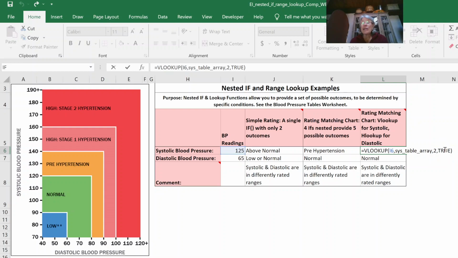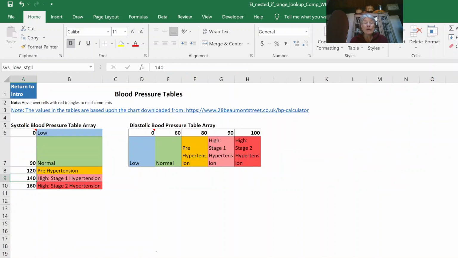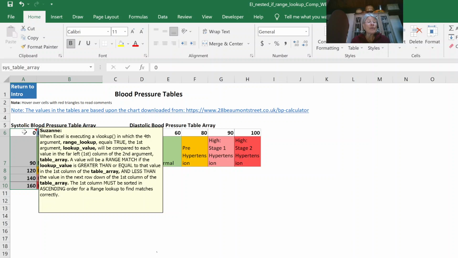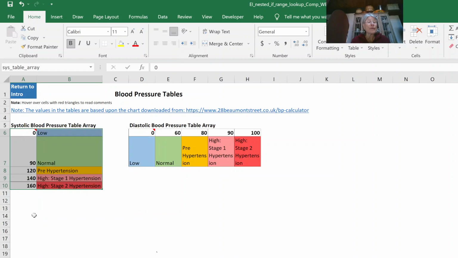And the TRUE argument here, the fourth argument of the VLOOKUP, is the range lookup argument. And when it's TRUE, it means yes, this is a range lookup. So the VLOOKUP function will take I6, the value 125, and it'll go to the table array, which is named SysTableArray. We can see it selected here. And it starts in the top left corner of the table. It compares that lookup value to the value in that top left corner.